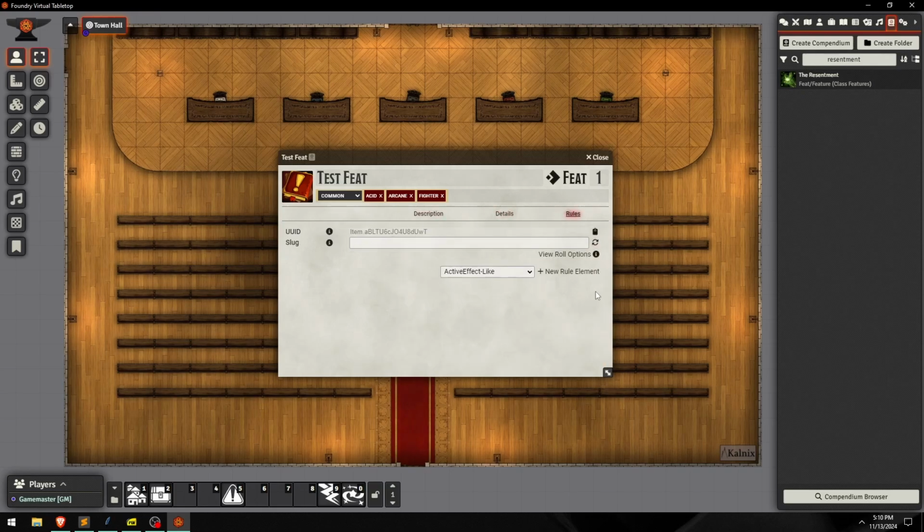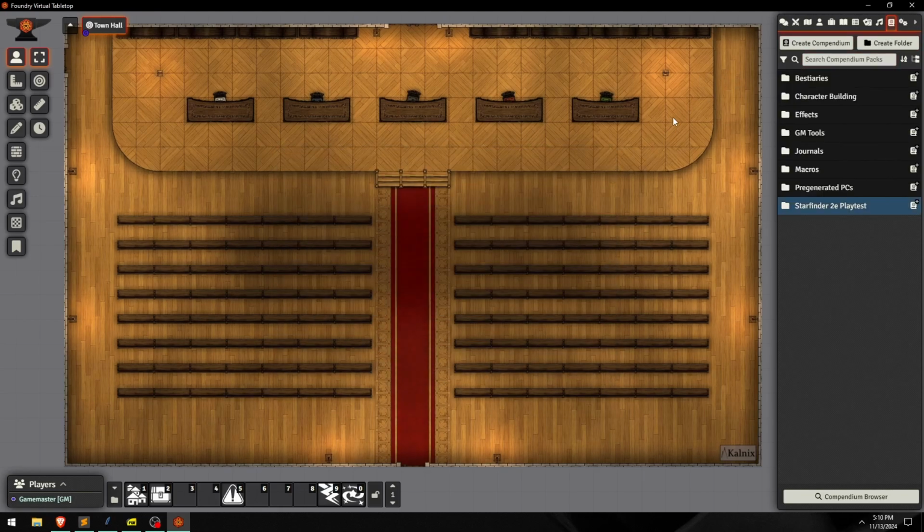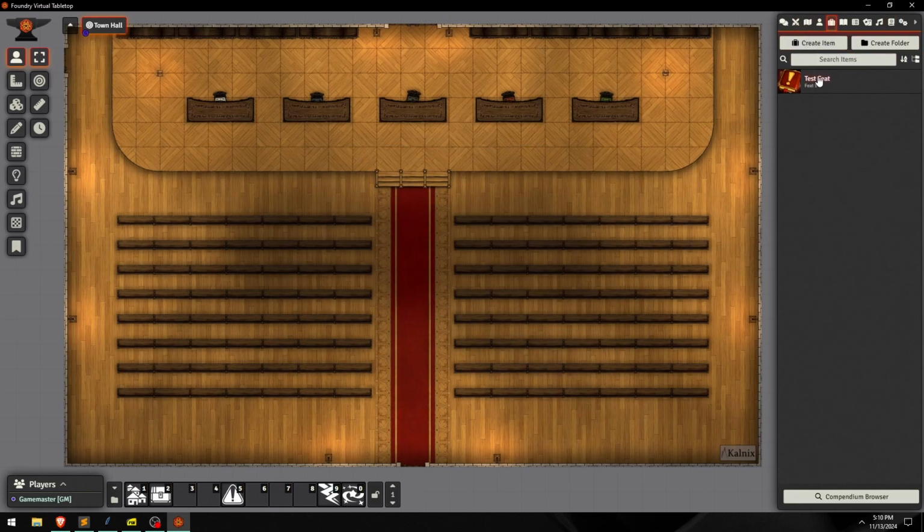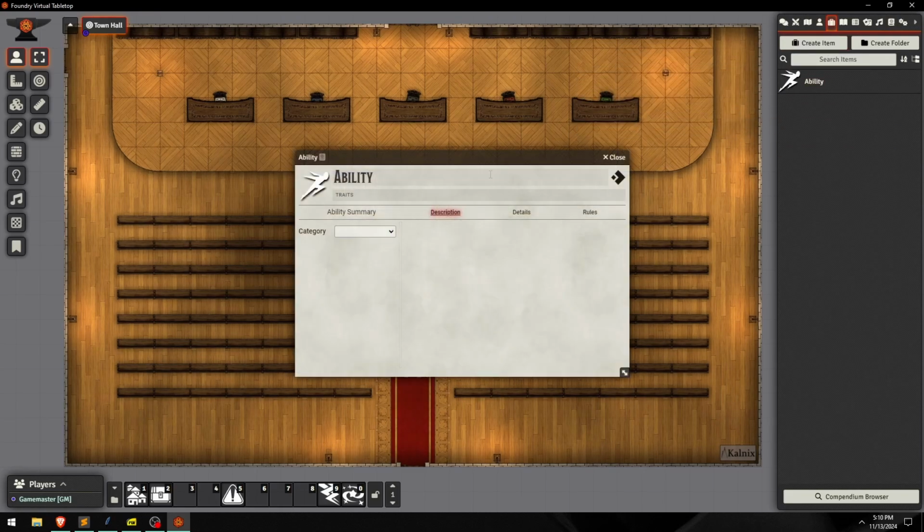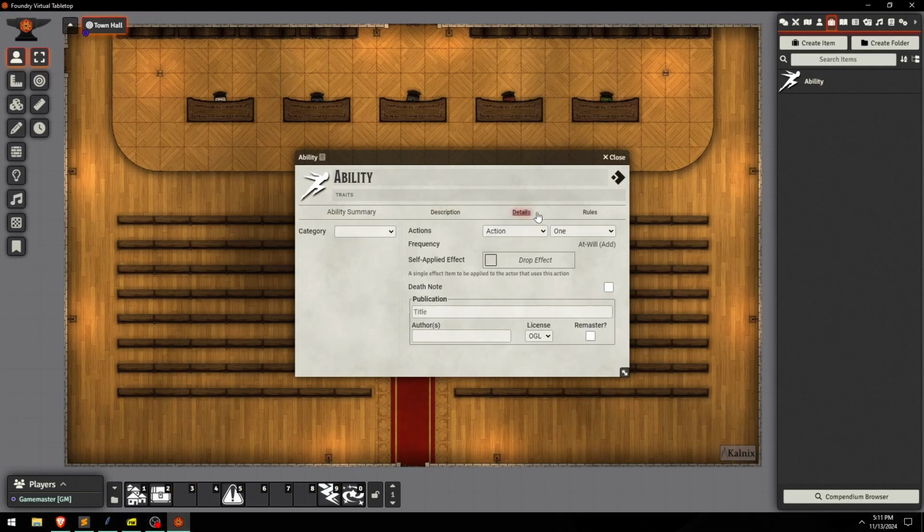And then the rules tab, I've covered that in other videos, but this is where you would add stuff. So that is the basics of a feat item. Most other items are pretty similar, right? If you look at, say, an ability, it's very similar to a feat. It just doesn't give you the option to add the quick, languages, proficiencies, or senses here. But all this stuff is still pretty similar.